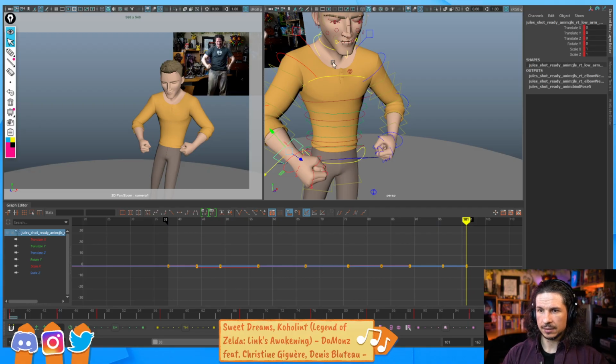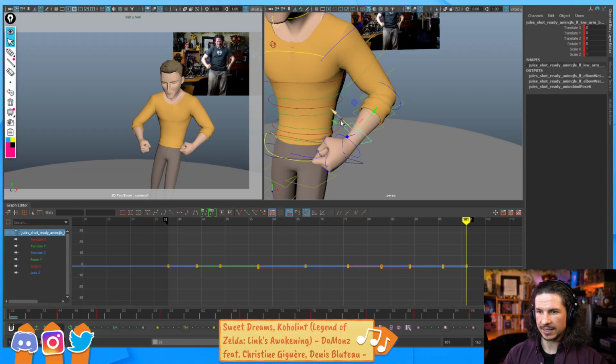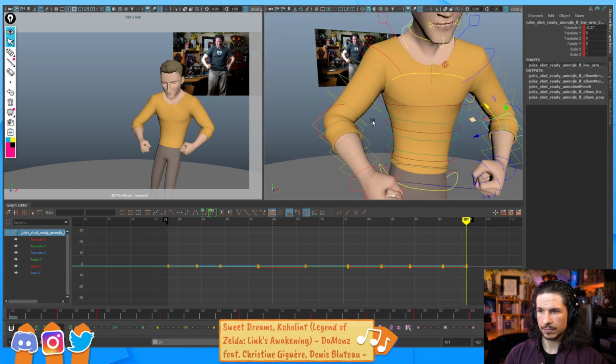Okay, and then here, let's give him a little bit more muscle here as he's flexing. He's not really flexing, but this pose in general would lend itself to a flex. Okay.